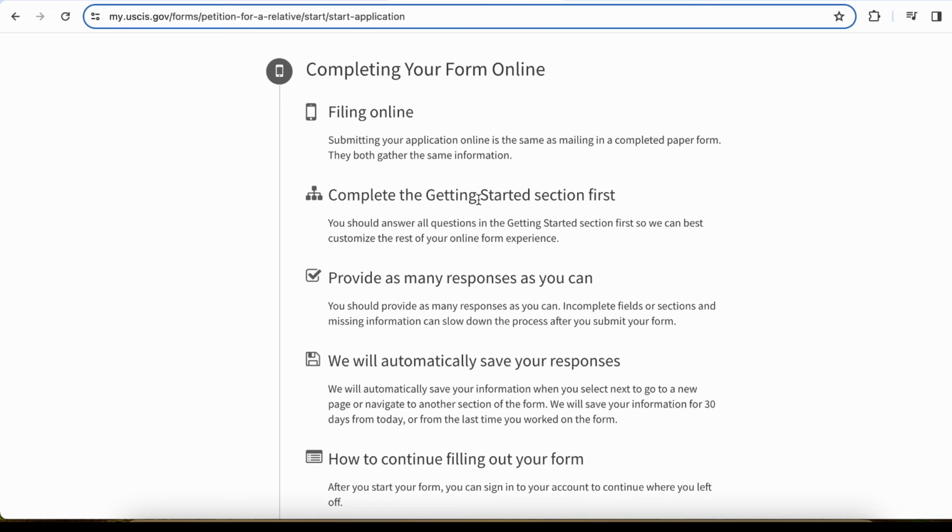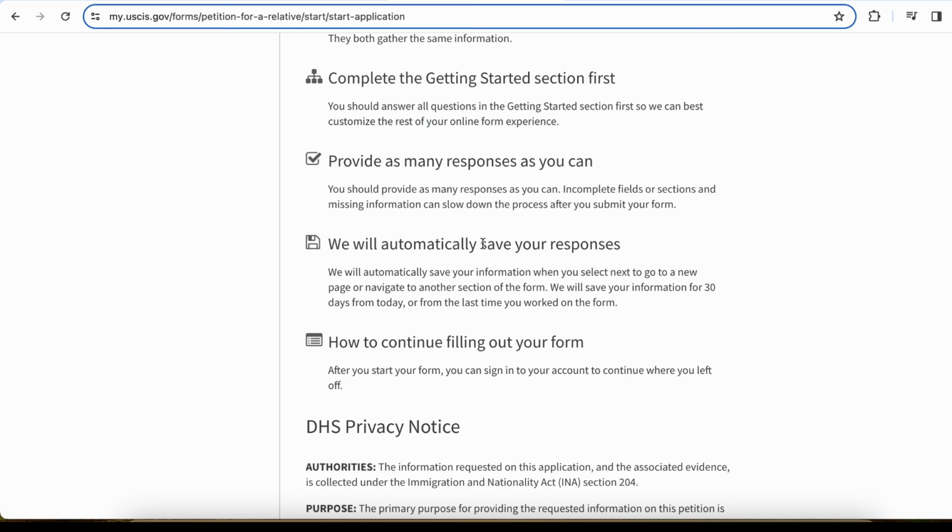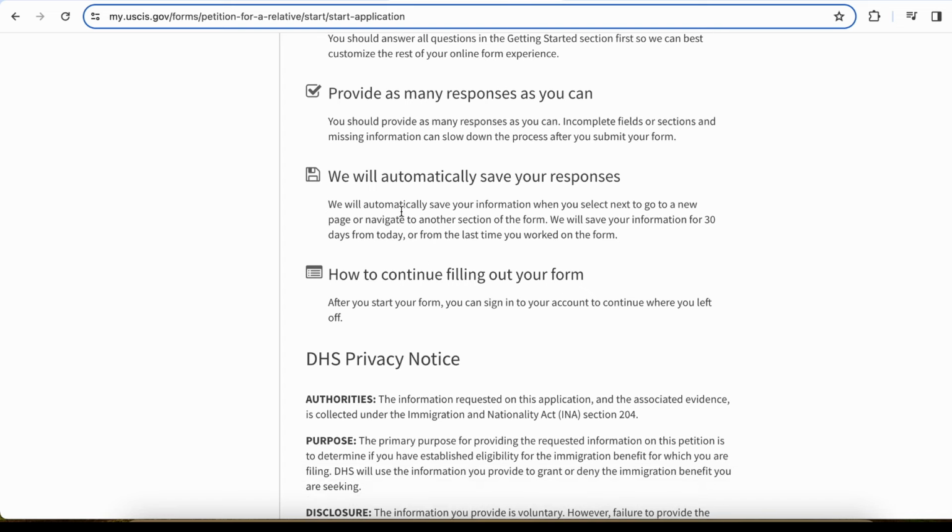Complete the getting started section first. You should answer all questions in the getting started section first, so we can best customize the rest of the online form experience. We will see this when we start filling the form. Provide as many responses as you can. We will automatically save your responses.